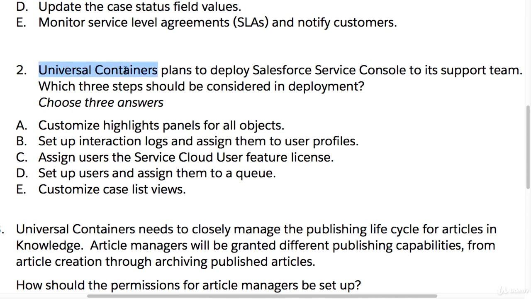So Universal Containers, which is the fictional company that Salesforce uses in their exams, plans to deploy the Salesforce Service Console to their support team. So the question is, which 3 steps should be considered in deployment?